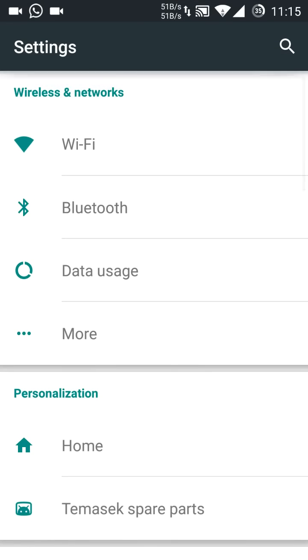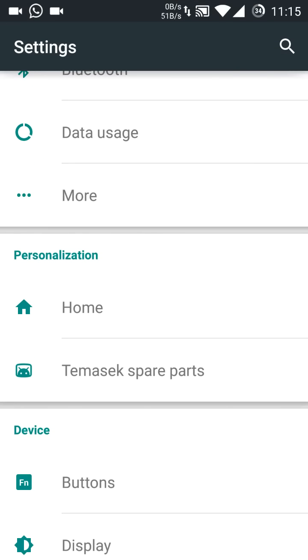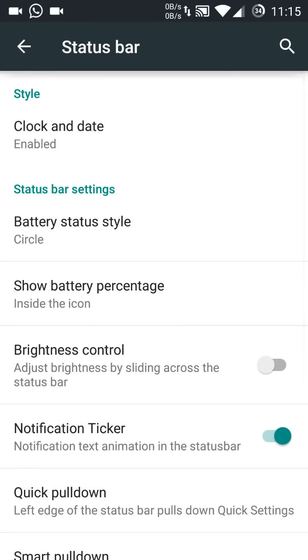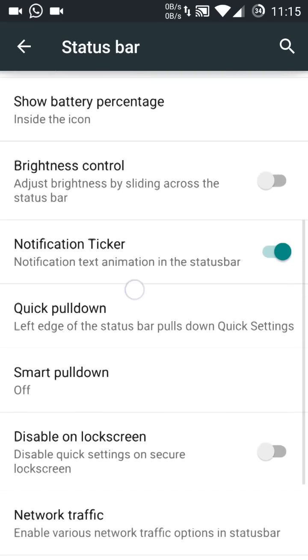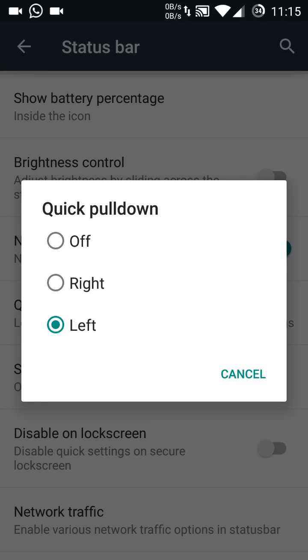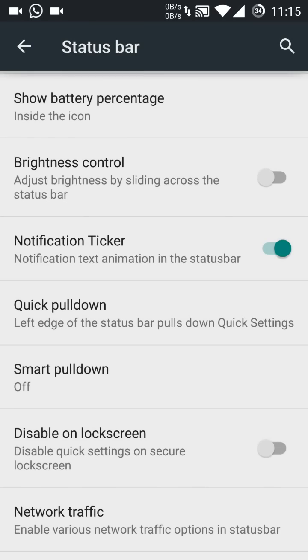I go to Team SX spare parts, and within that I can tap on status bar. Here it will let me enable this particular option, quick pull down. If I swipe on the left side, it will take me directly to the quick settings.